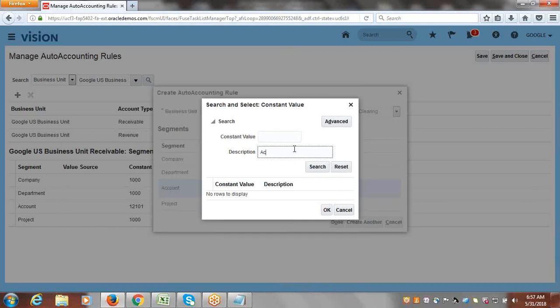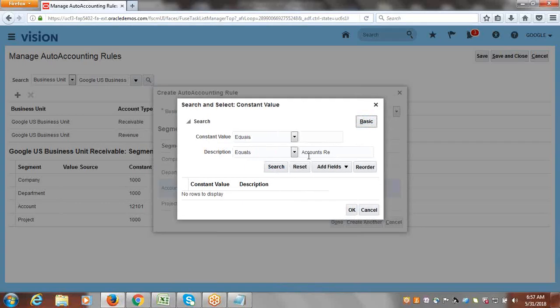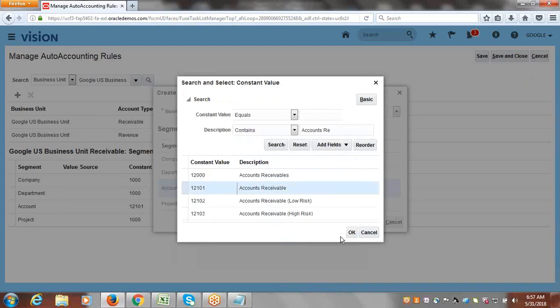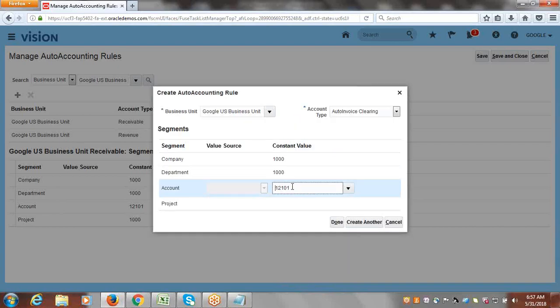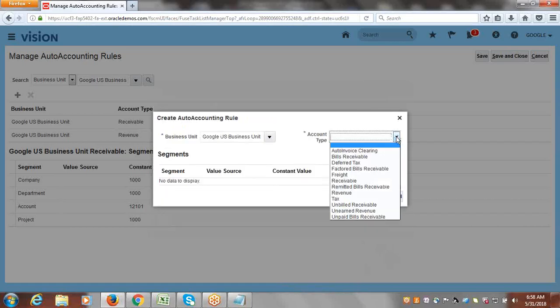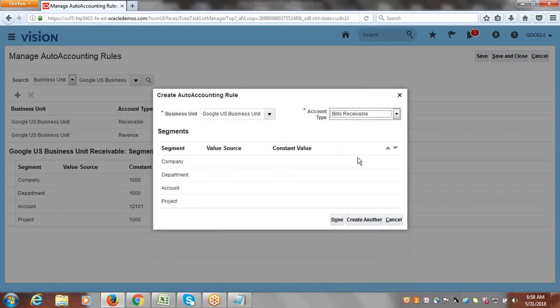I'm not sure we have all accounts in this. So what we could do is go with some random accounts. Use any one of the accounts just to complete this setup. Anyway, we know based on this account type we have to select the account, but in this environment, in this value set, all accounts may not be available. So select any one of the accounts and say create another, and go to the next account type, bills receivable.